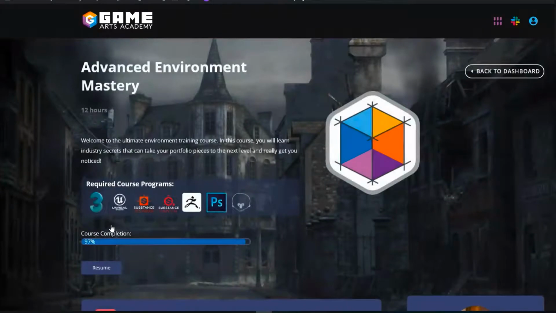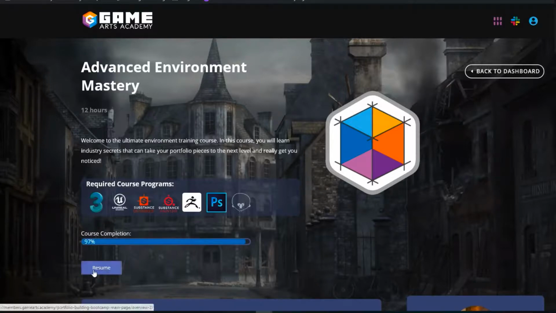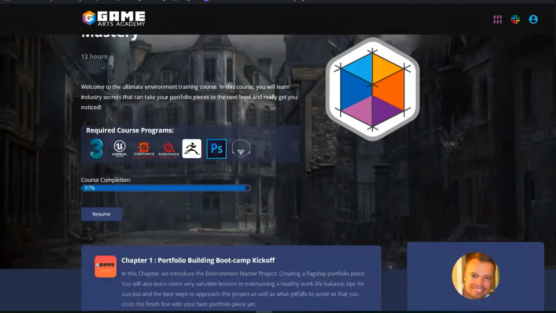So here's environment mastery, and we have a little bit of a description of what it is. We created these little icons and stuff. Required course programs, so what programs you're going to need to get through the course. And then we used the Progress Ally course completion progress bar, which we really like. And then we stuck the AccessAlly resume button there so that they can resume immediately after getting through their course.